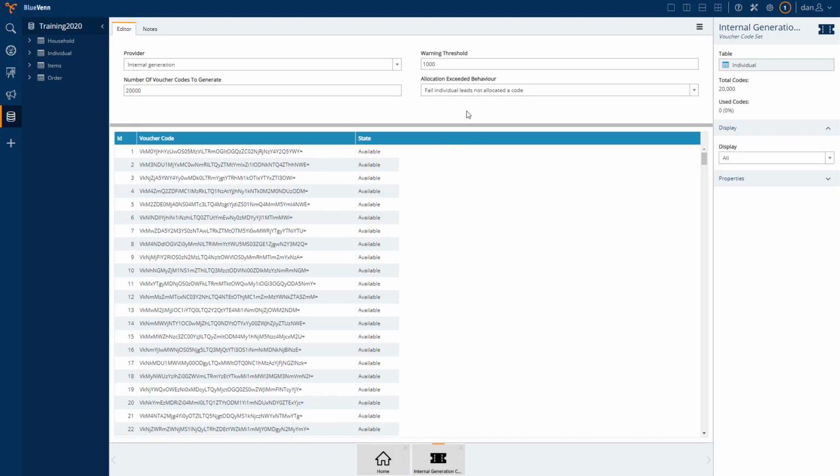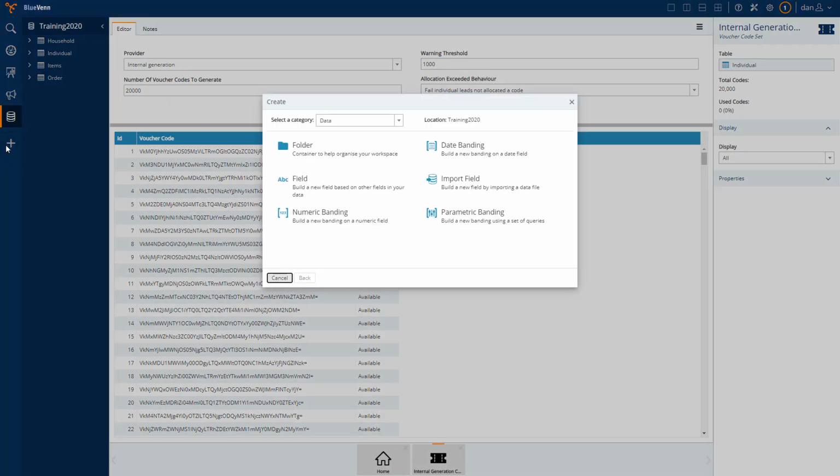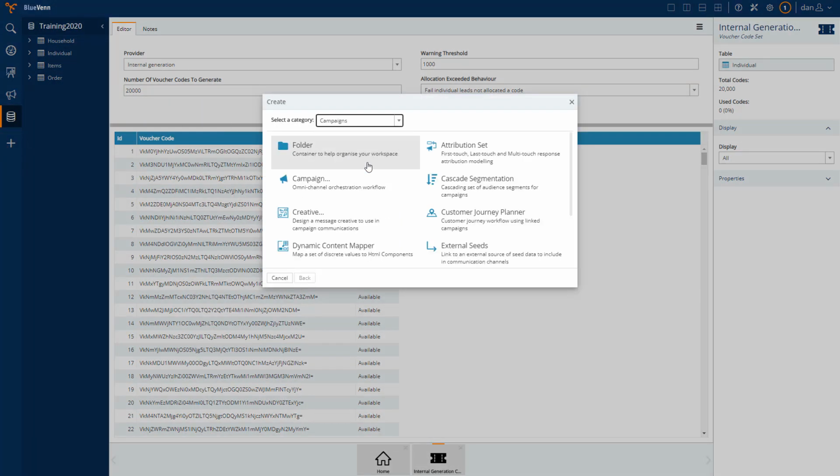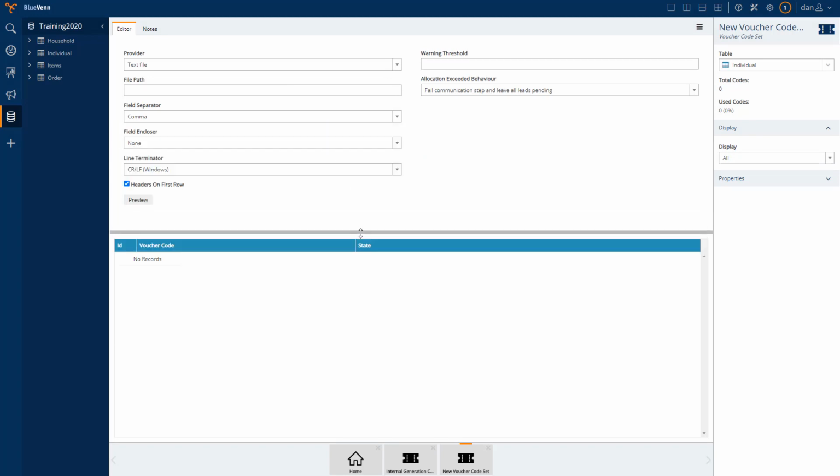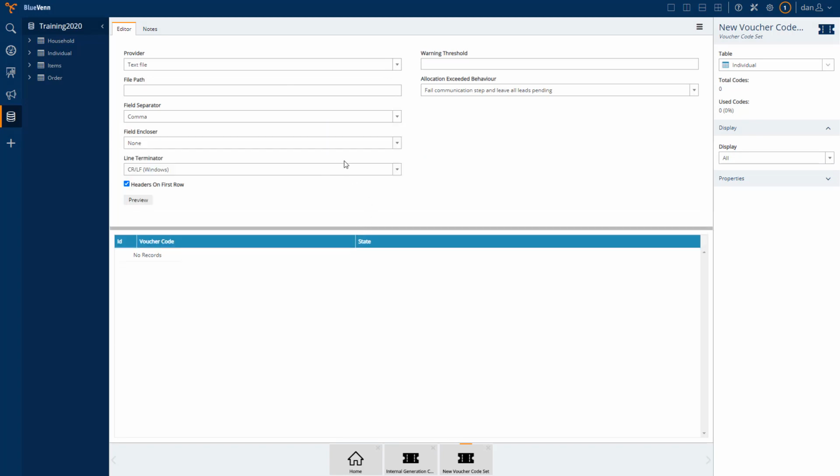The other option, if we didn't want to use a generic code and we actually wanted to import our own voucher codes generated from a third-party system or a financing system, we can do the same process again. We'll select our voucher code set, and this time we're going to link it to a file of data that has been added to our Engage server. So we'll select the text file as our provider.